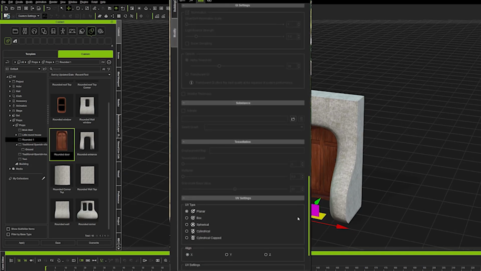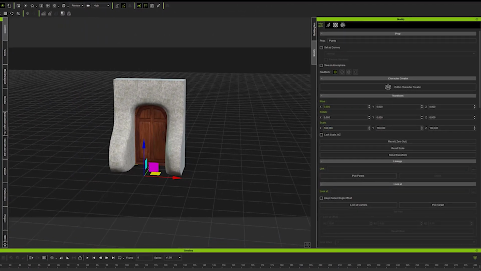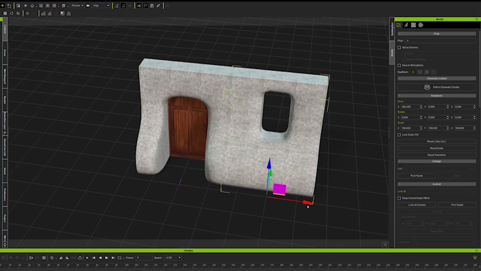Thanks to iClone's own UV options, I was able to project the textures on the parts of the building without having to create the UVs myself. After this, I have checked that the pivot point of each element is in the right place. This way we'll save ourselves from having to make corrections later so that all elements fit perfectly.